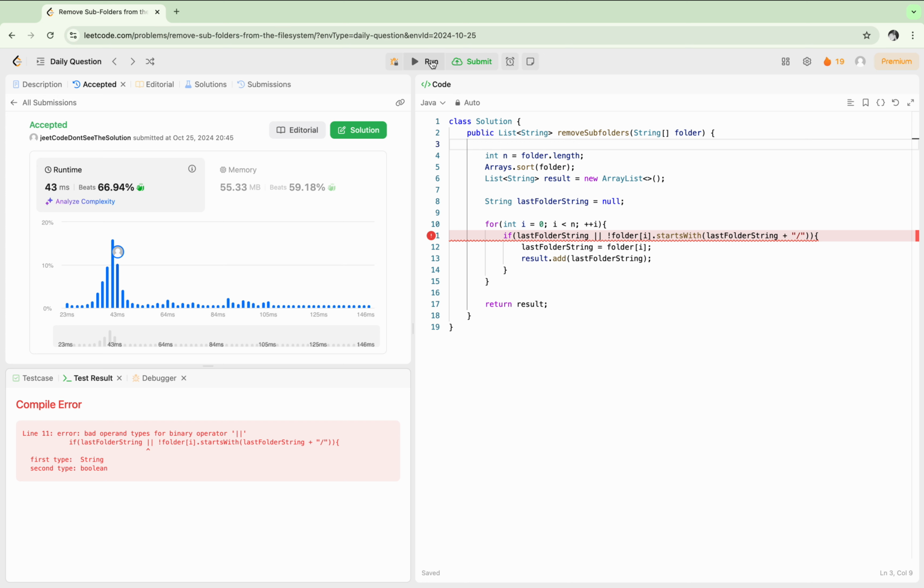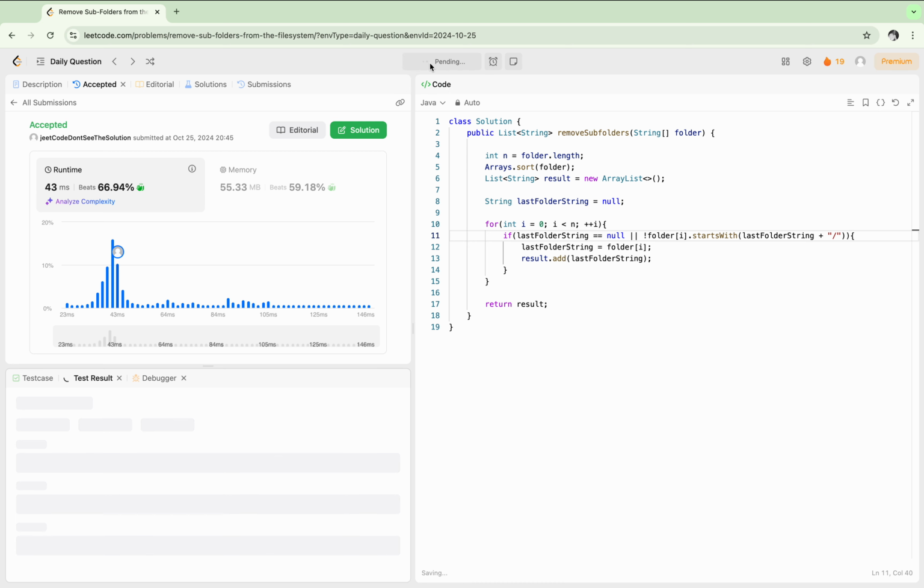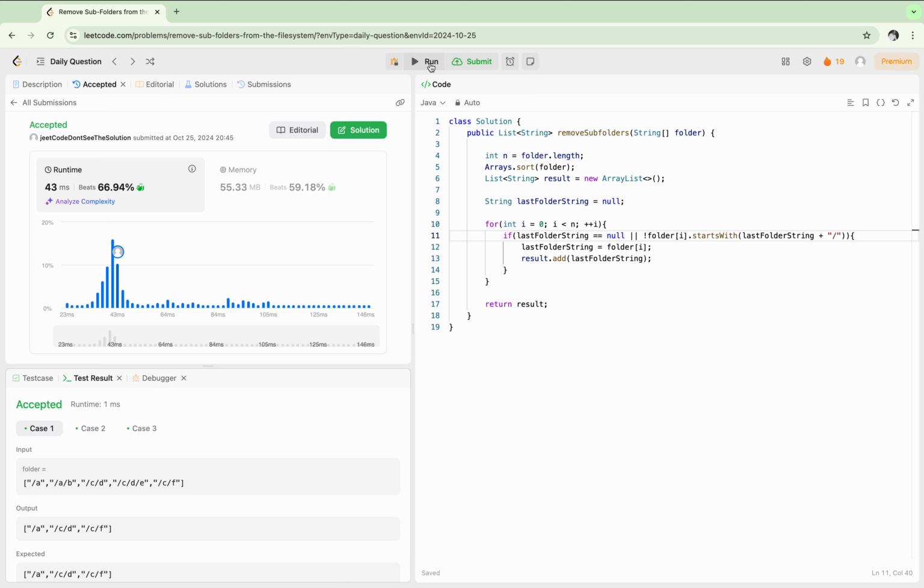So, last folder string: bad operand. Okay, so last folder string is equal to null. This will not result in a boolean value. A single string standing alone will not result in a boolean value, so we have to put a check over there. Now with this, it is more clear to us what is happening here, and then we'll just submit it. Perfect. So I hope this is clear to everybody.